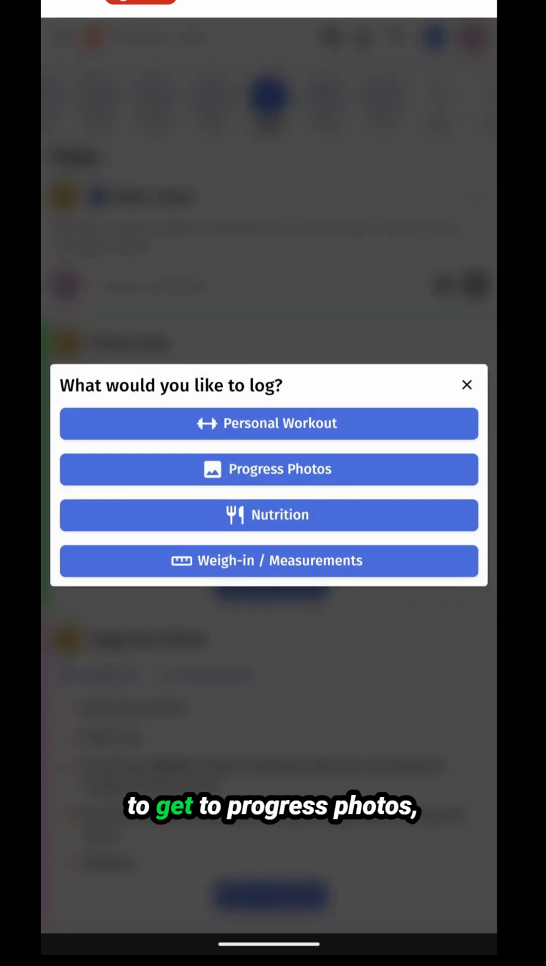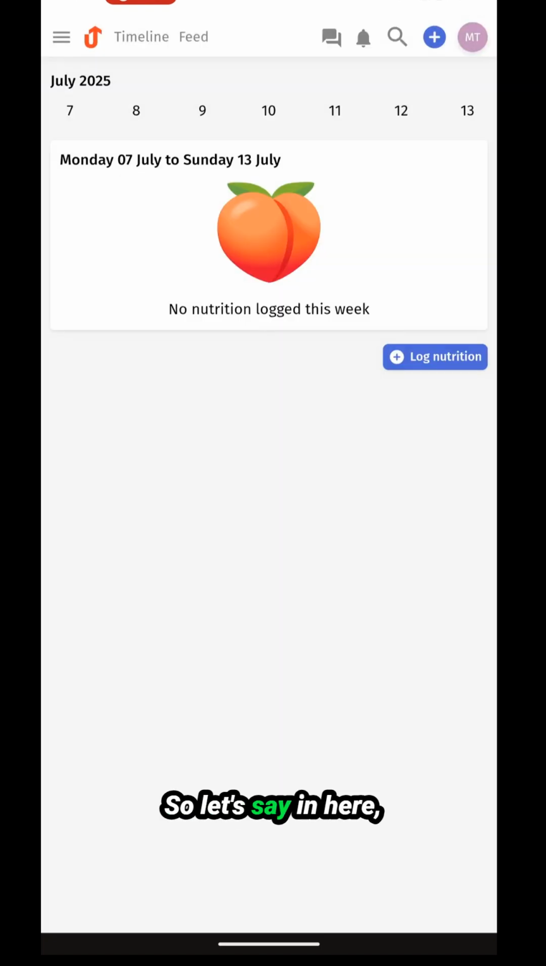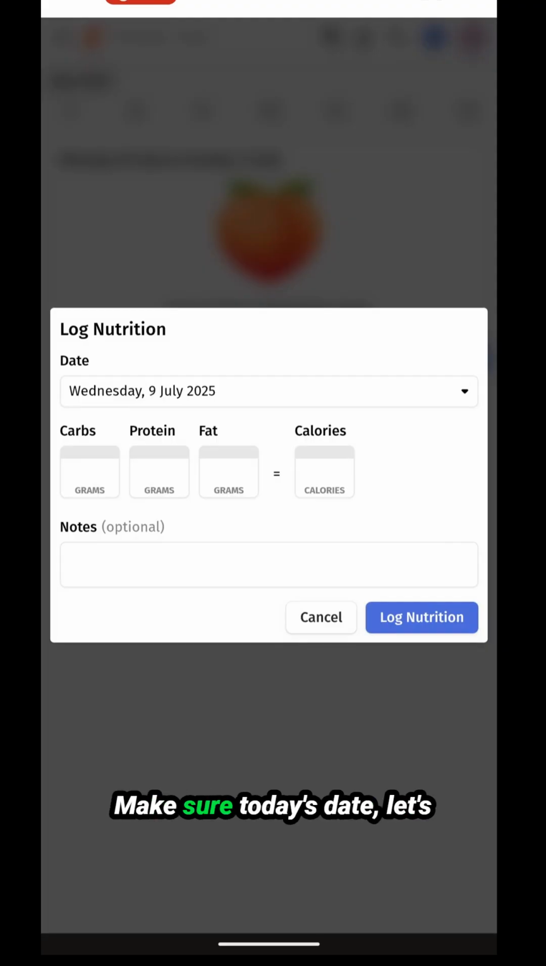Here's another shortcut to get to progress photos like we talked about. Let's take some pictures, chart your progress, see if what you're doing is helping you change anything that you want to. We've got nutrition. So let's say in here, this is now a nutrition log. We're going to hit that plus sign for log nutrition. Make sure it's today's date. Let's say we're tracking on our own. We can enter our carbs, our protein, our fats, our total calories, any notes that we want at the bottom. Maybe we just want to keep things simple and add everything in here.